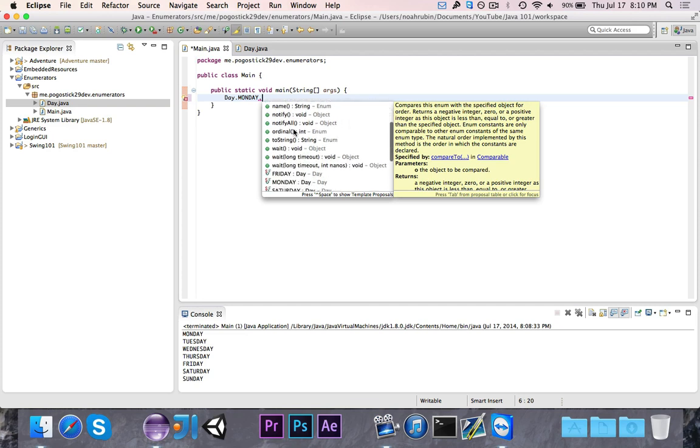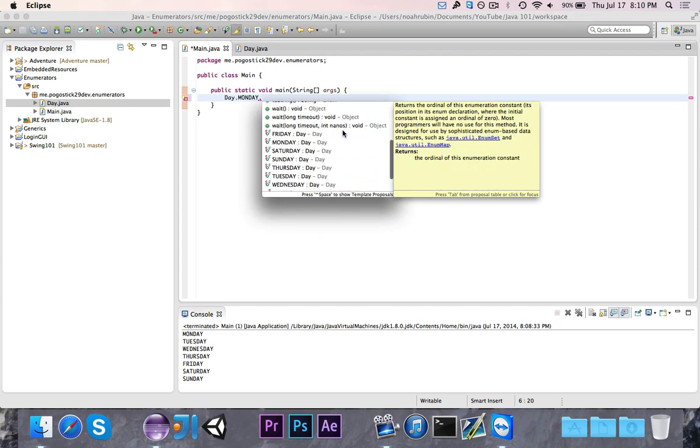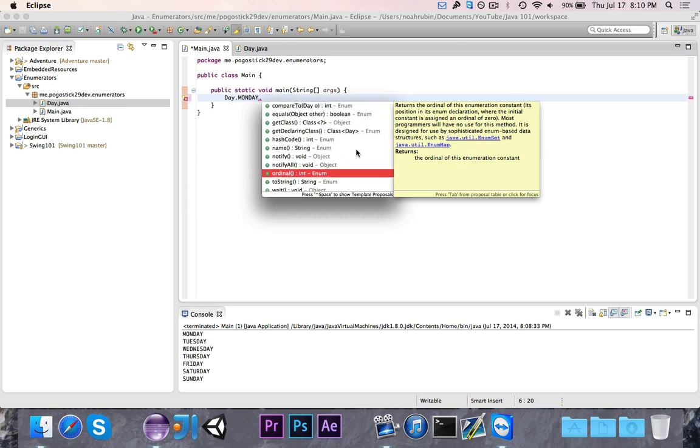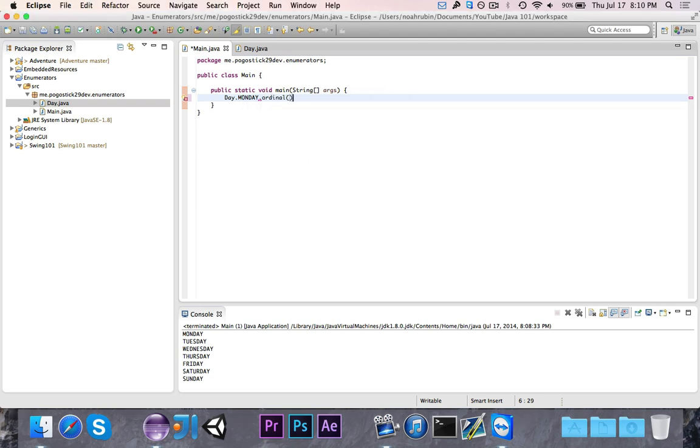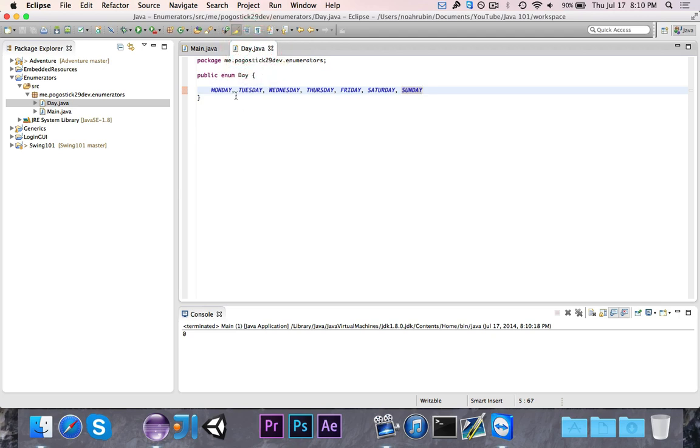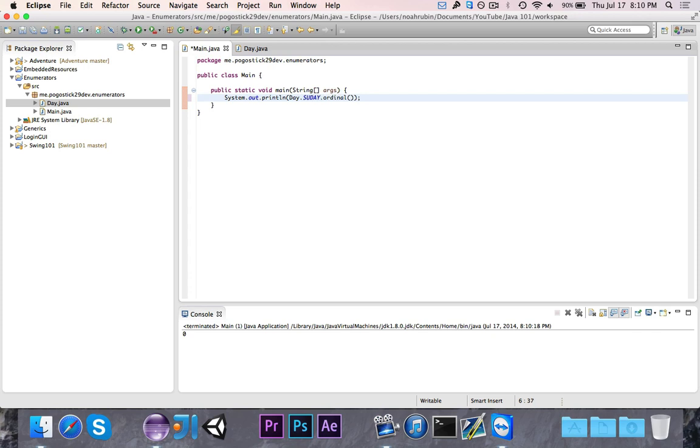Some other important ones, I guess the only other one that's really important, is ordinal, and this returns the number, the position of the element. So for example, if I go ahead and print out Monday's ordinal, it will print out 0, because in this declaration, Monday is the 0th term. But if I print out Sunday, which is the last one, it would print out 6, because starting at 0, it's the 6th, or really the 7th item.